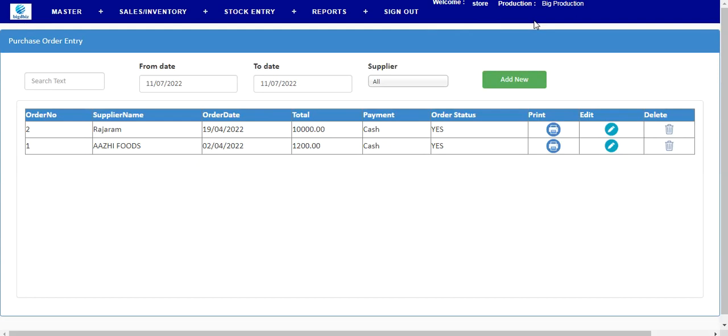So now this is the purchase order you are requesting to the supplier. I will just click add new. You can see all the purchase orders previously done, order number 1 and 2, the supplier name, when the order was placed, the total cost and the payment type, everything you can see here.